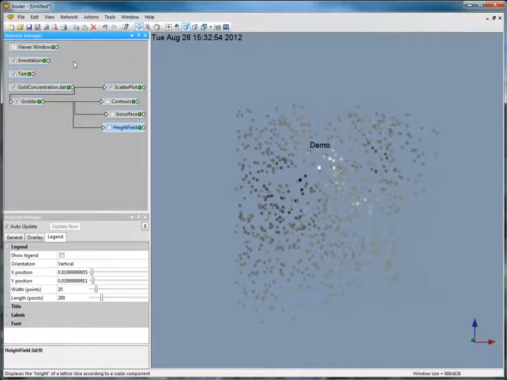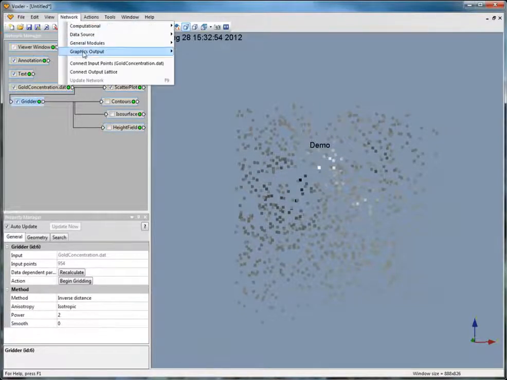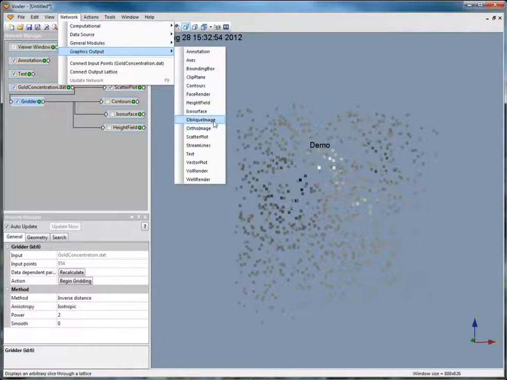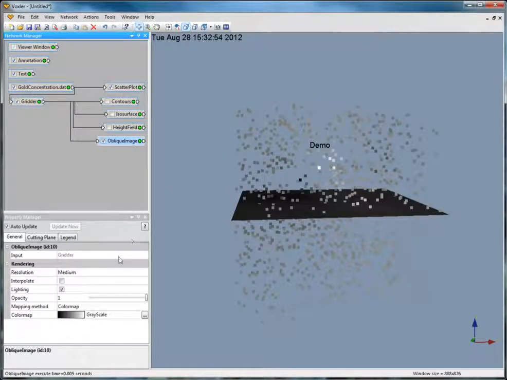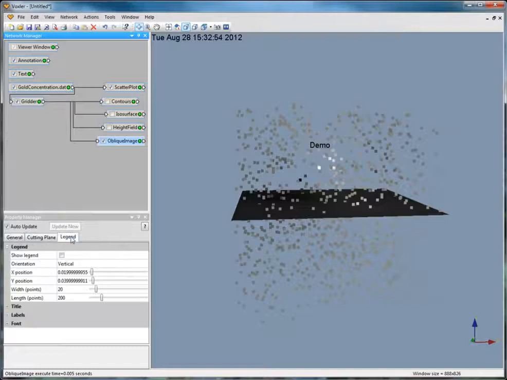Click Gridder and then click Network, Graphics Output, Oblique Image. An oblique image displays a slice of data as a color image in a 2D plane. You can change the orientation, resolution, interpolation, lighting, opacity, and colors. You can also choose whether a legend is displayed.